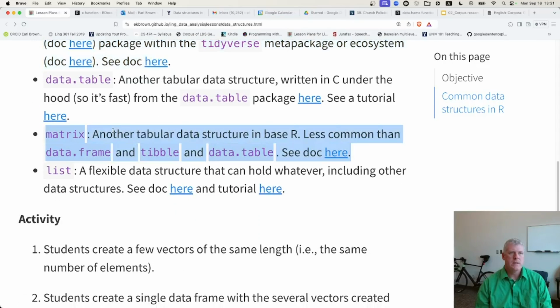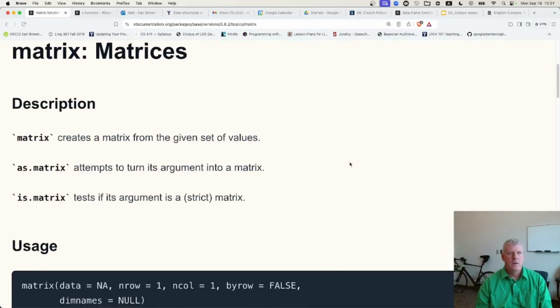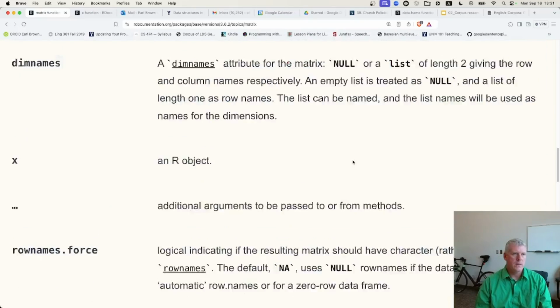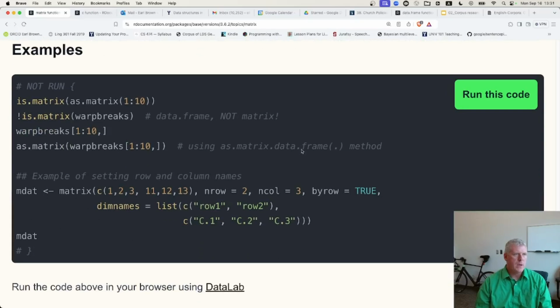A matrix is a base R data structure, which again is tabular, meaning it has rows and columns. And it's less common, at least for our purposes, than data frames, whether the Tibble data frame or the base R data frame. And it has its place. Sometimes some functions only take matrices, and you have to convert your data frame into a matrix in order to run it in the function. But again, it's a data type that is tabular in nature.